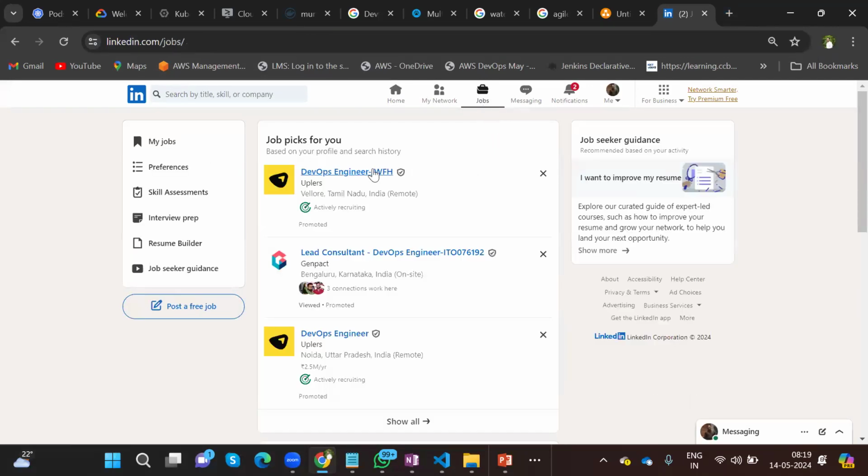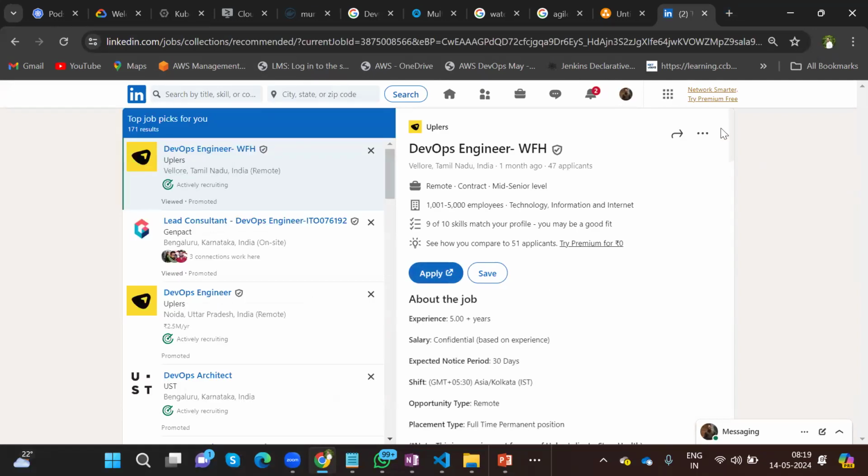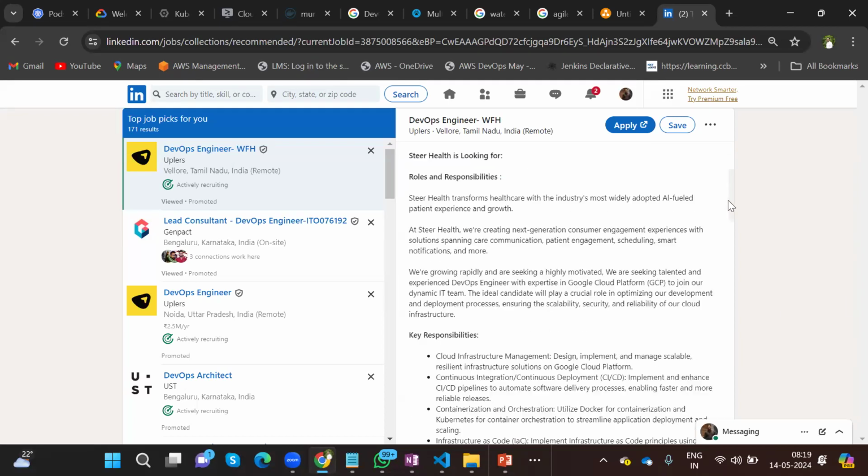See, for example, when I just go with this popular DevOps engineers, if you just look at my screen, I will show you what exactly the requirement is for this particular application. You see the first one is configuration management, load balancing, networking, CI/CD pipelines, DevOps, and so on. So when you look at my screen, what exactly are the requirements?